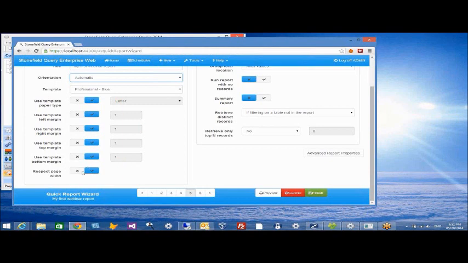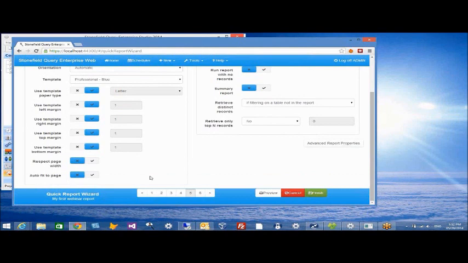Respect page width is used to determine whether you want Stonefield Query to automatically horizontally paginate the report rather than splitting the fields over 2 or more rows, something that our desktop version only does. If you have so many fields that they can't all fit across the page, it'll automatically move them down to the next row. With this respect page width, you can make it horizontally paginate them, or you can auto fit them. If I turn this off, then I can auto fit the page, which means it automatically bumps the font down so that it will put them all on one row, similar to a feature that we do have in our desktop version.